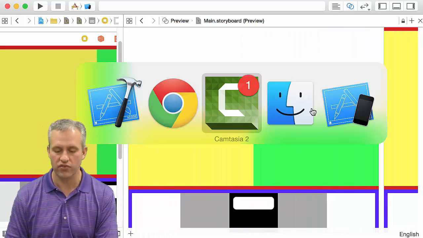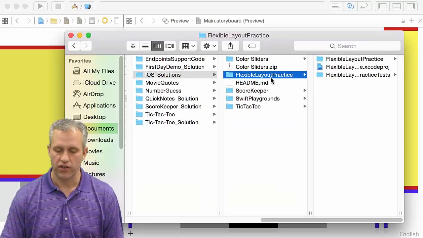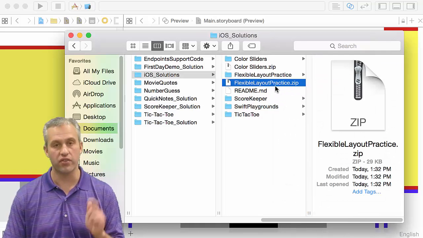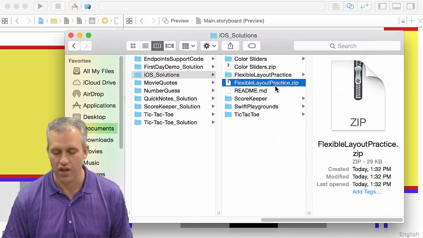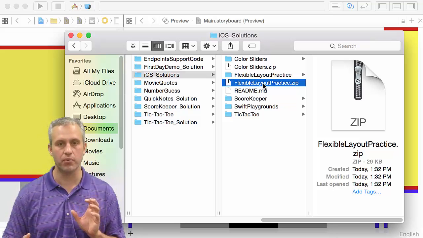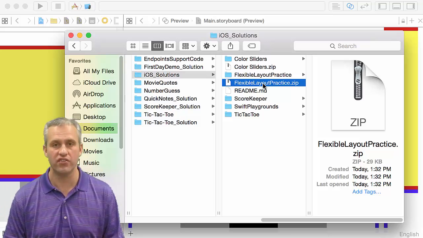Assuming you're taking this class for credit, you're going to need to go ahead and submit this as well. So you're just going to have to find your flexible layout practice folder, say compress to zip, and then this is the zip that you'll have to submit on Moodle. They will start getting harder as they go, but this one was just a really simple example, because using UI views to make flexible layouts is just so powerful.